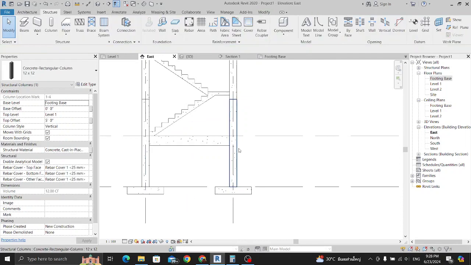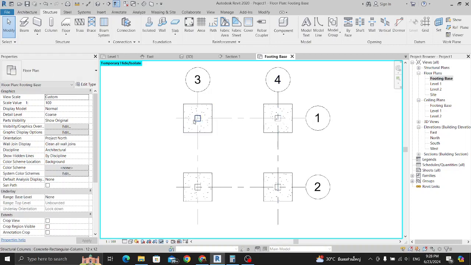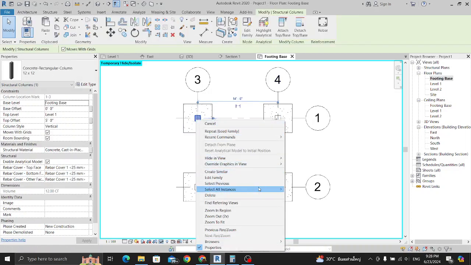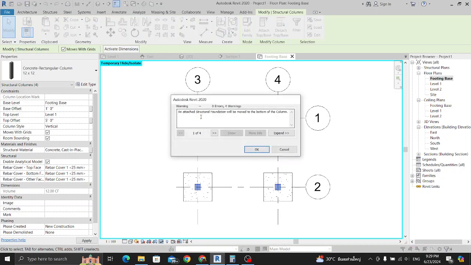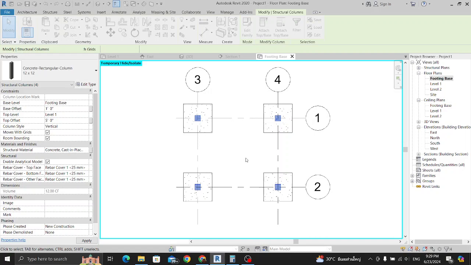So the real problem is, I have to say, that you need to adjust this short column here, right? So I'm gonna go to the footing base and just select all the columns in this footing base level, and I'm gonna set base offset to be 1 foot height from the footing base. So I'm gonna do that, and the attached structural foundation will be moved to the bottom of the column. So what REVIT wants you to do is move the short column, so the foundation is always going to be attached to the bottom of the short column, right? And then we're gonna click OK.